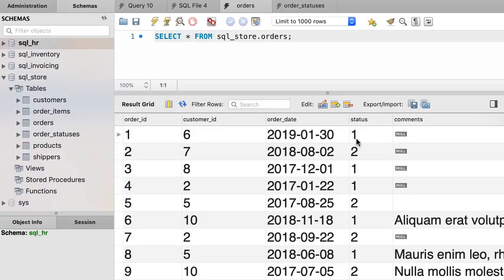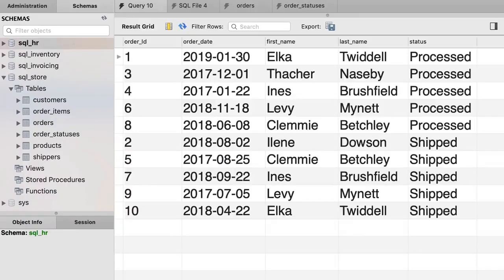So now we should write a query to join the orders table with 2 tables, the customers table and order statuses table. The result of this query is going to look like this. So for each order, we see the order ID, the date, the first and last name of the customer, and finally the status of the order. This is a beautiful report we can create for our users. So let me show you how to write this query.